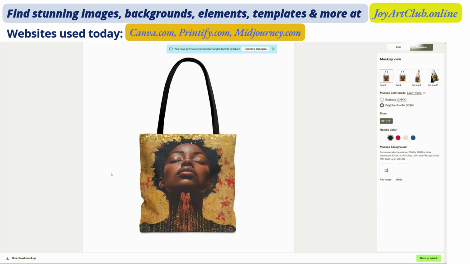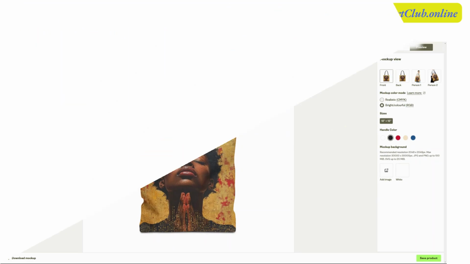So these are the types of items that you want to sell in your store. You don't want dull items. You want something totally, totally different. So you want to get those beautiful items from Midjourney.